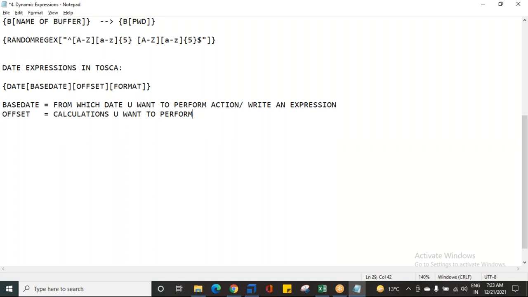Means my base date is today. In my first square bracket, I will mention my base date. In the second square bracket, I will do the calculation. And the third square bracket is the format. What is this format? It means in which format we want the output. So based upon these things, basically we will be performing the date expressions.